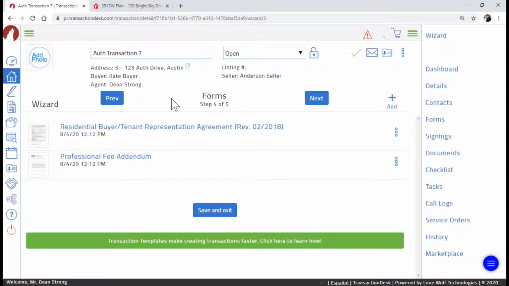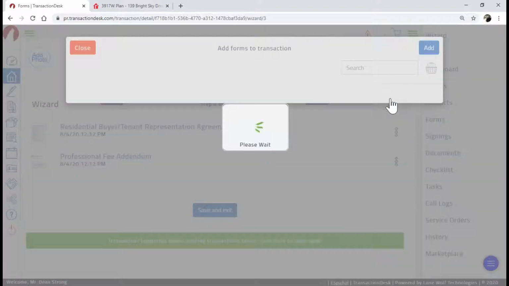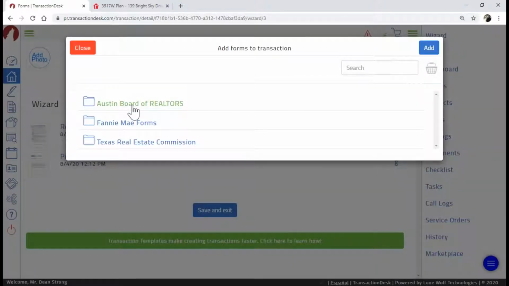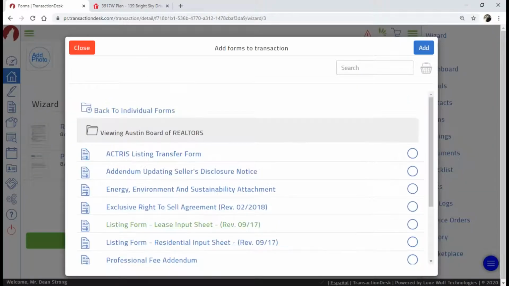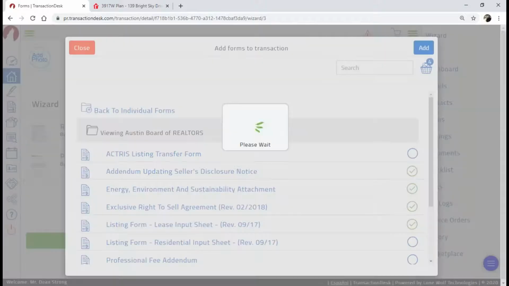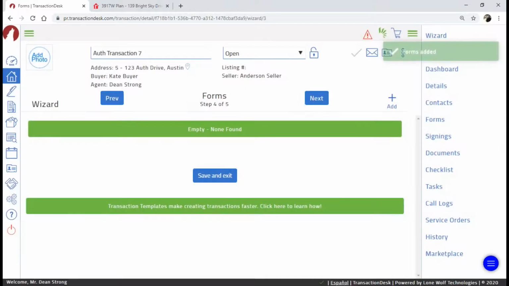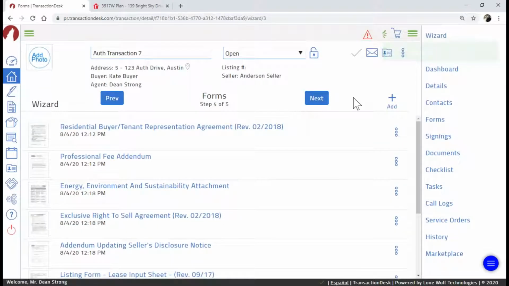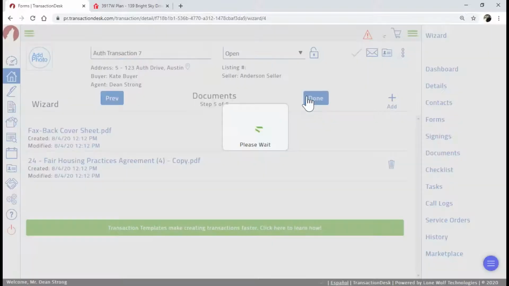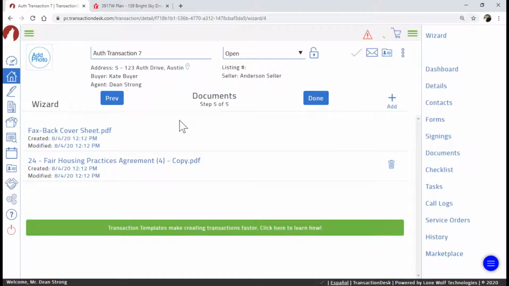But if you need to add forms, whether you're doing it here or not, it's pretty simple to do. You're just going to go over the plus add as you normally would, and it's going to bring up your form libraries. As you click on it, it'll expand it if you need to add any additional ones from there. I'm not going to add all these, but just kind of want to show you can do it in bulk. All right, so it makes it pretty simple for you. Next step, might have some documents that we want to add.